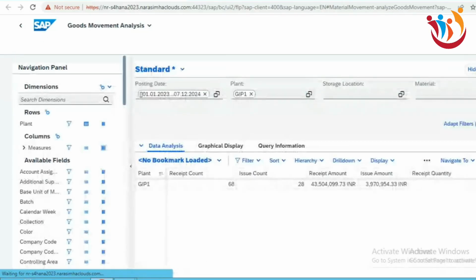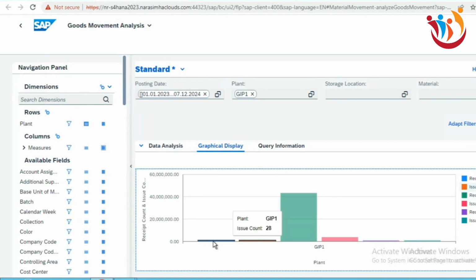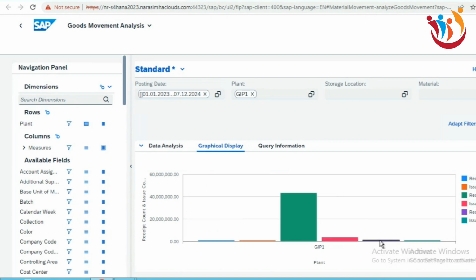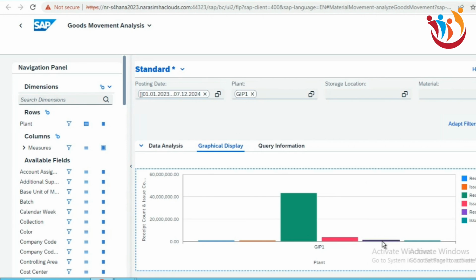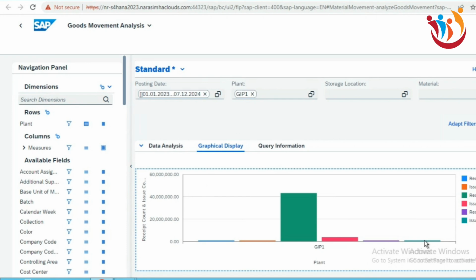Minimize this. We can go for the graphical display. If we go with the graphical display, what happened here? We can see here, for this GIP1 plant, whatever the receipt count and issue count is here. This is your receipt amount, this is your goods issue count, and this is your receipt count. In a similar way, whatever the issue amount for that material, this is your currency. It will be shown in a pop-up. Then next will be receipt quantity, and this is your issue quantity.